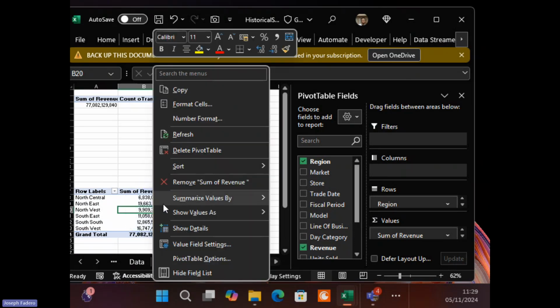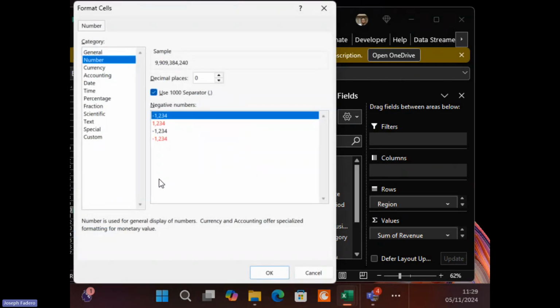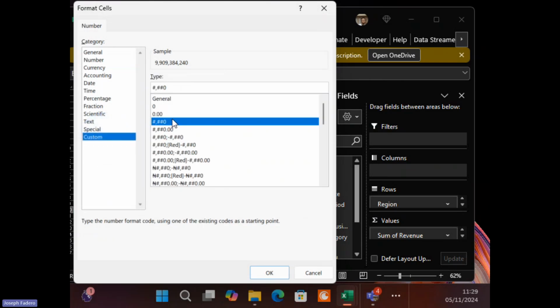So everybody said I should right click, then Number Format, and select Custom.